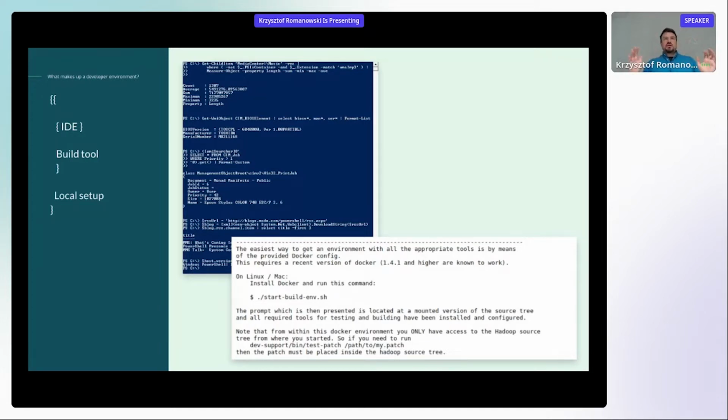And all of this, all the things that the developer needs to do in order to get tests running, get the IDE started up, and to work on the project, it's what I call the local setup, and it's the third ingredient in our developer environment.